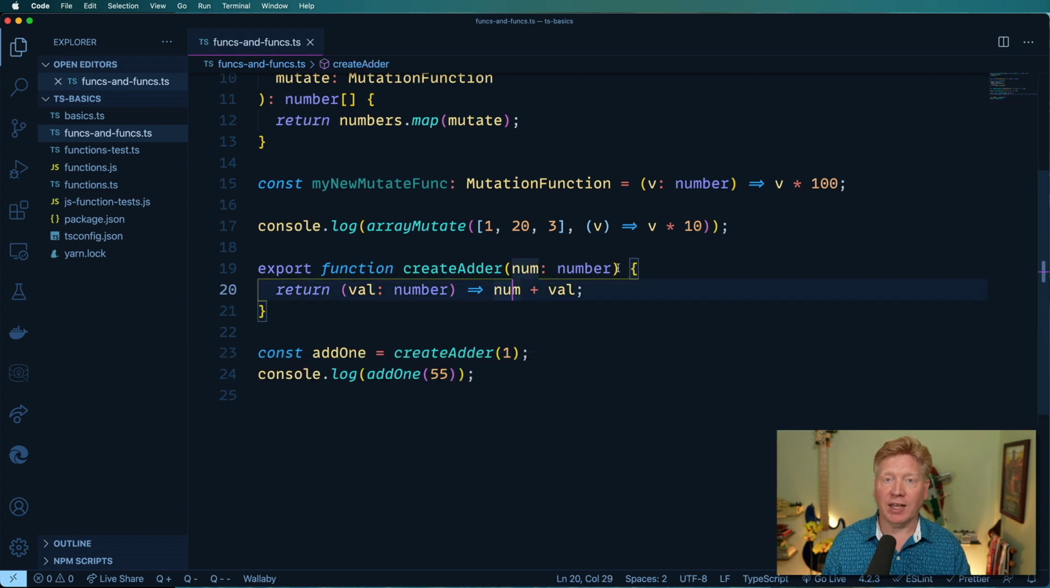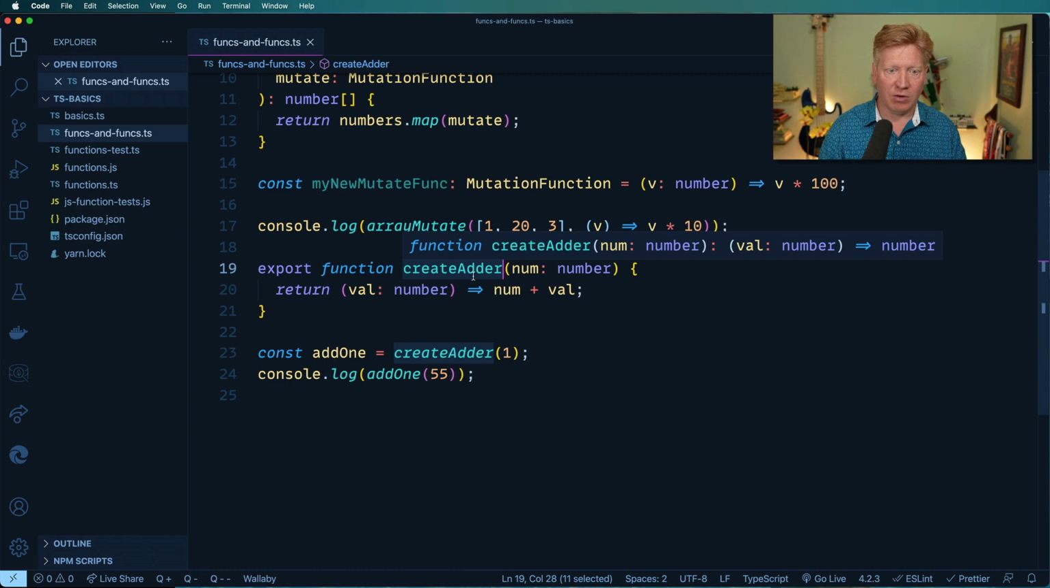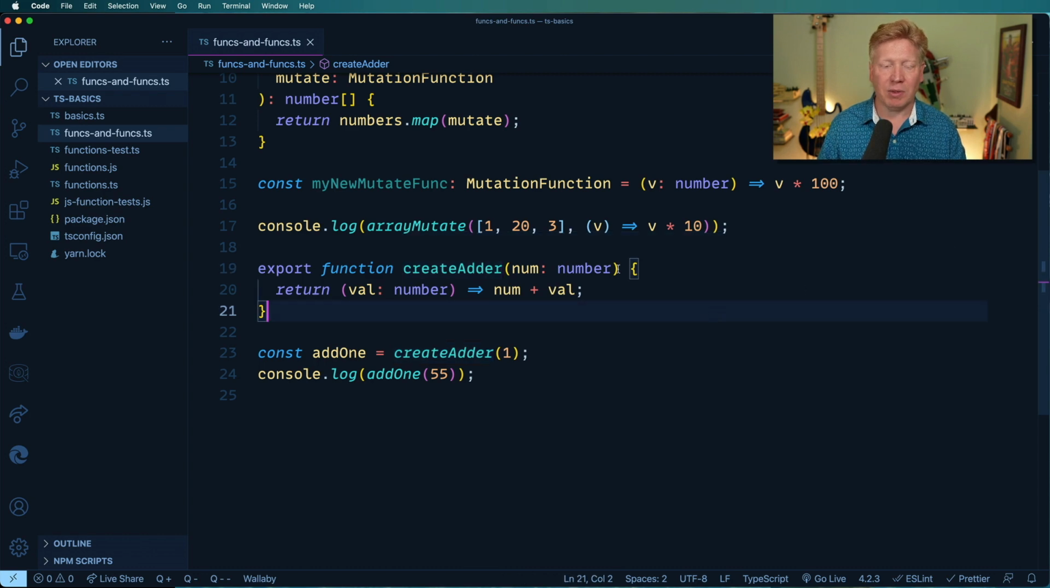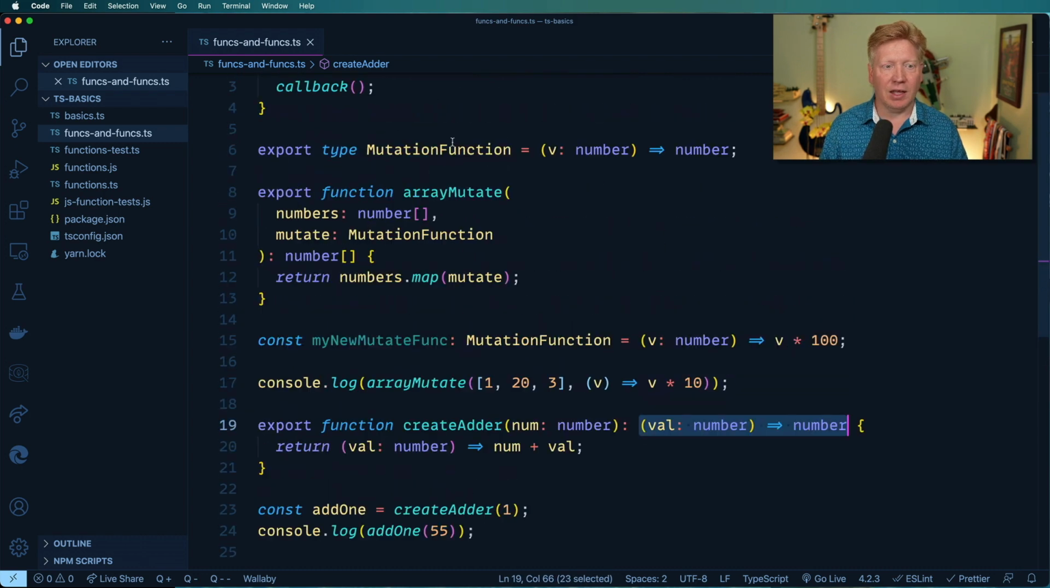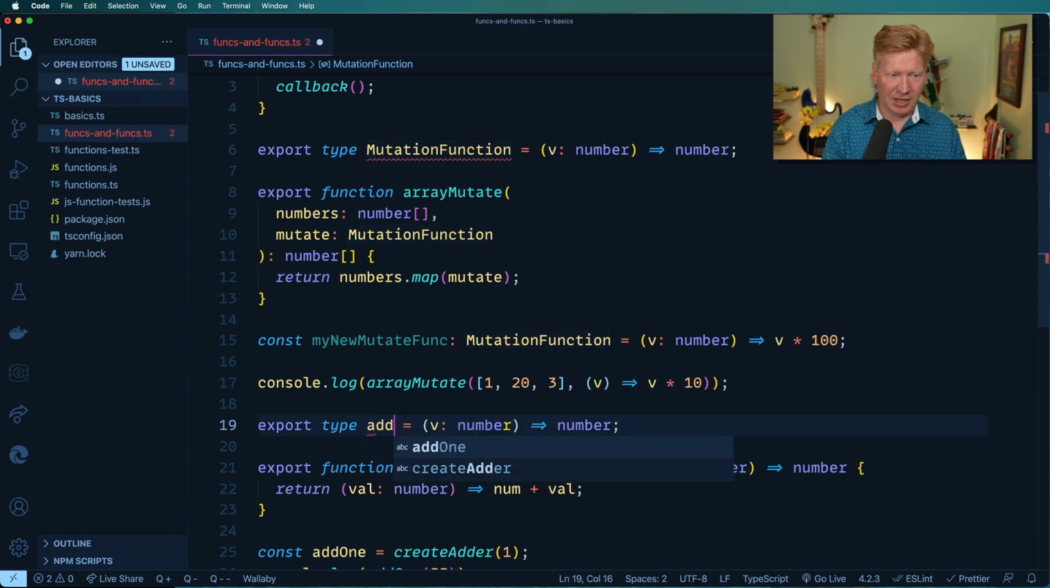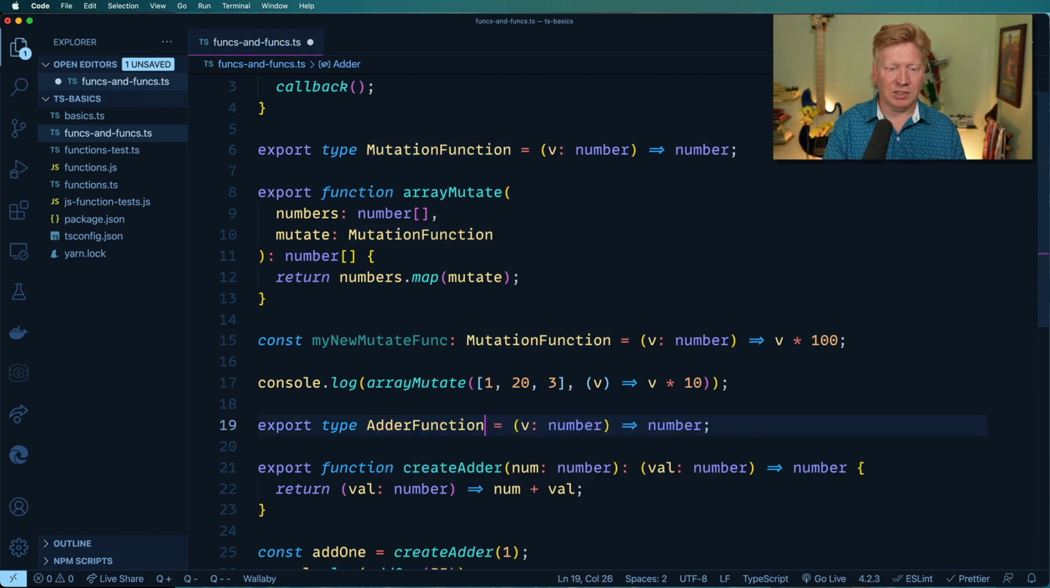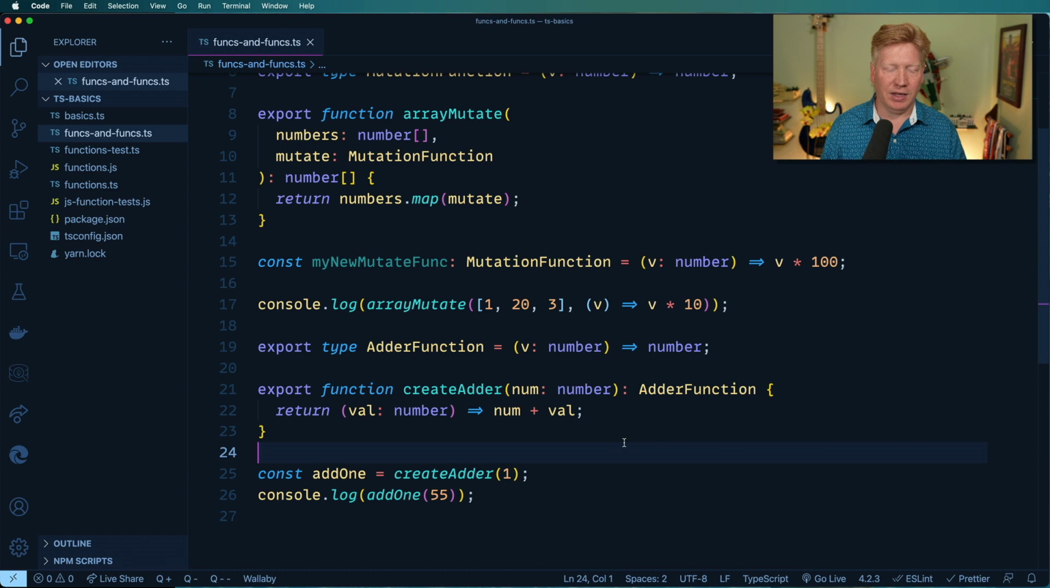Okay, but now how do we define the output type of this? So let's do Command K, Command I, our old friend. And hey, nice. It's actually showing us the complete thing here, the complete definition. So let's go copy and paste that. And there you go. But if that again kind of reads a little funky, we can actually again go and copy that. And actually, look, it's the same exact thing as MutationFunction. I'll just make a new one. Let's see, call it an AdderFunction or something like that. And there we go. Nice.